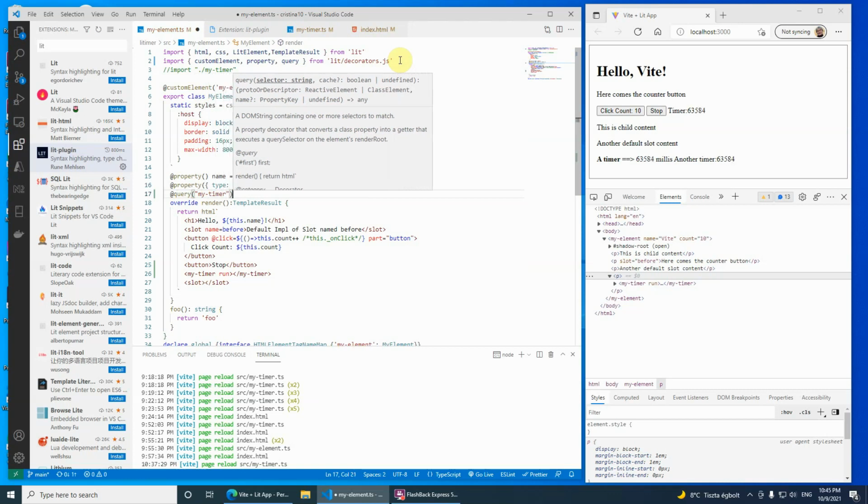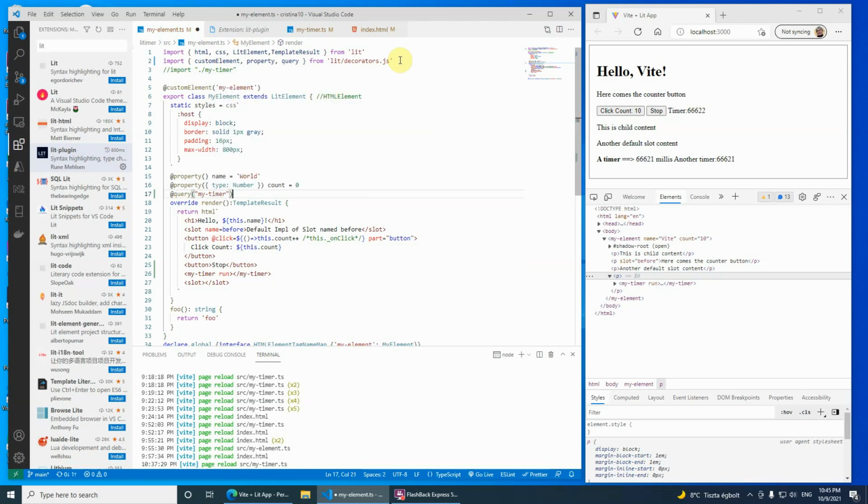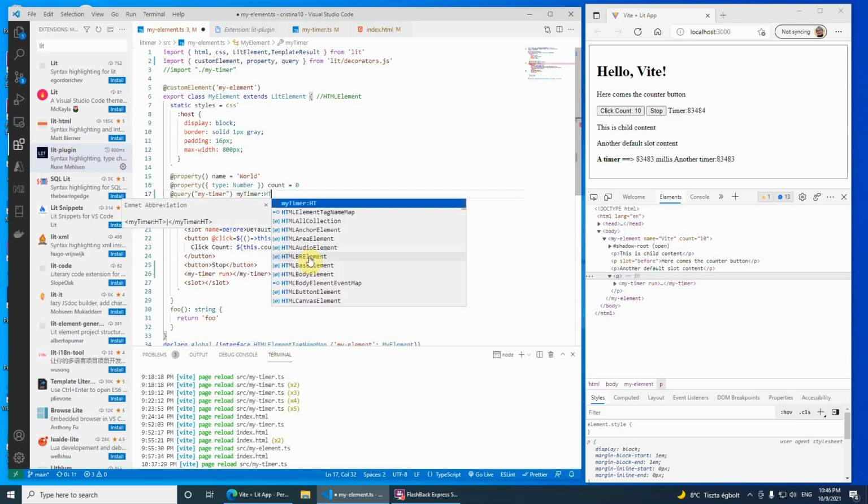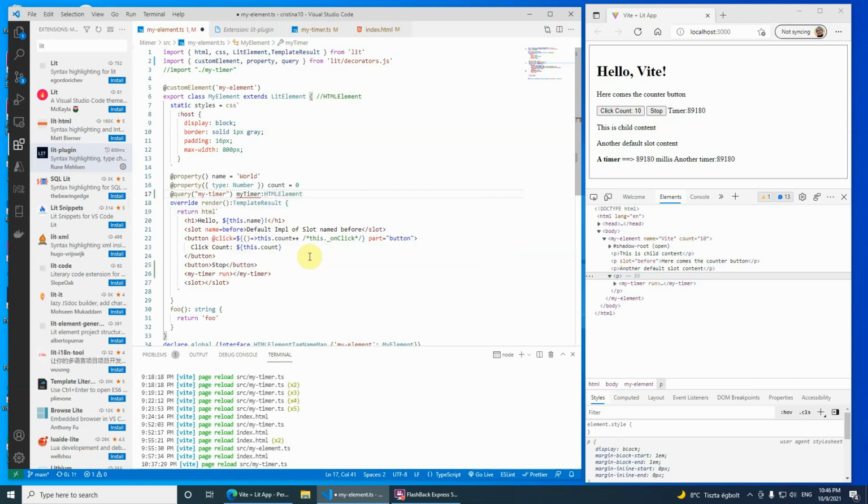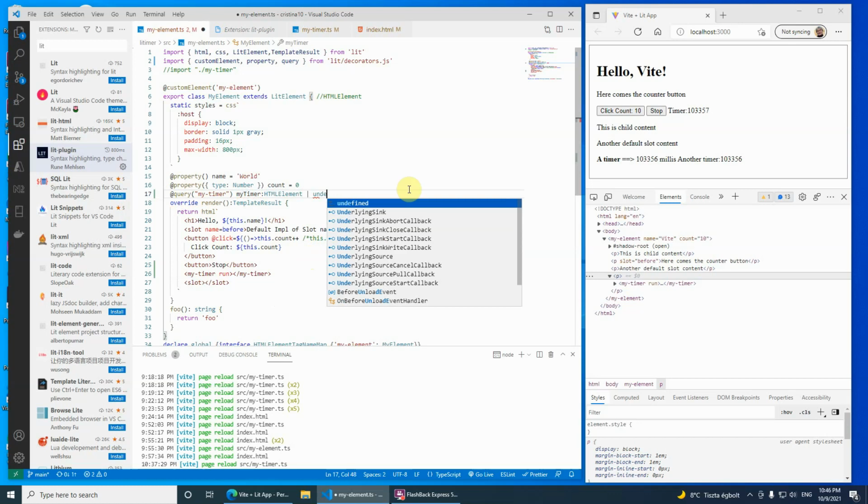That is it. We also have query all, but now I'm going to include only one timer here, and then this query would return a value, and let's call it my timer, and its type is HTMLElement, as usual. Then it is complaining that the property has no initializer, because I have only two options, either to define it or undefined.